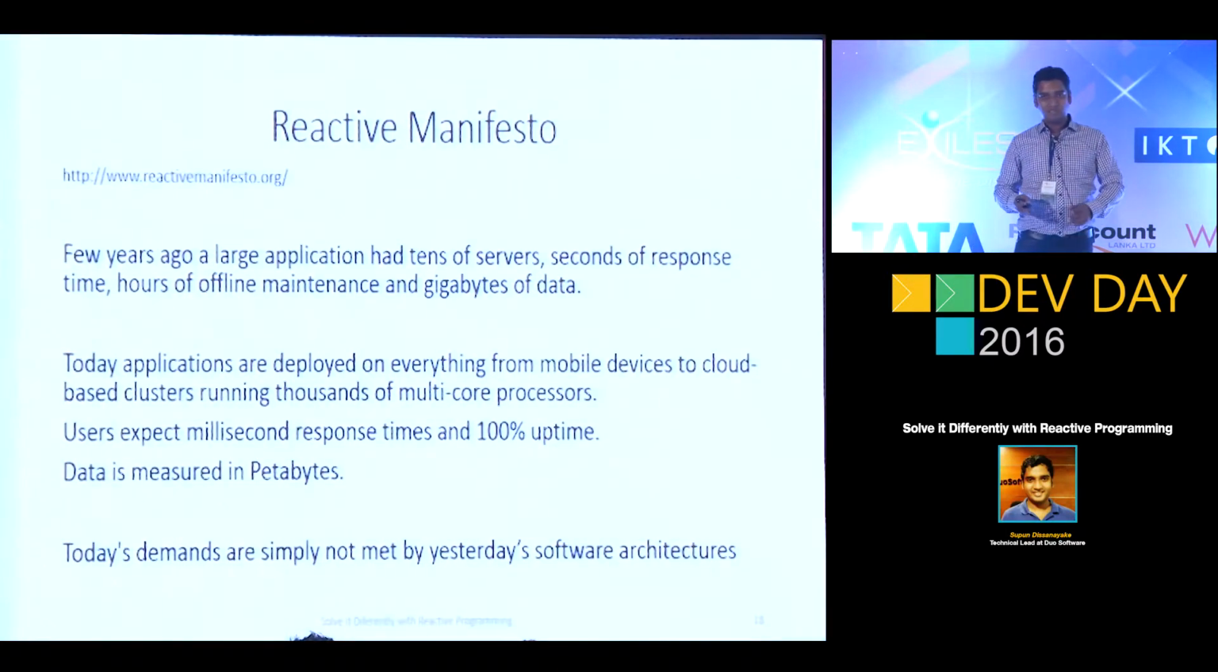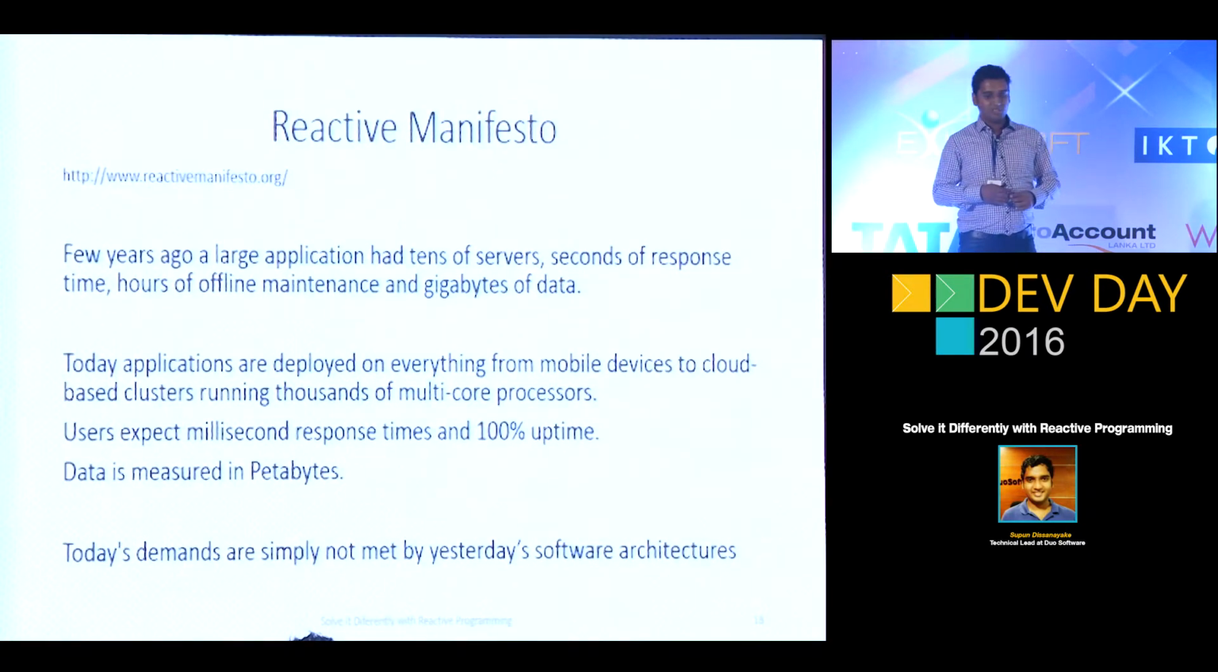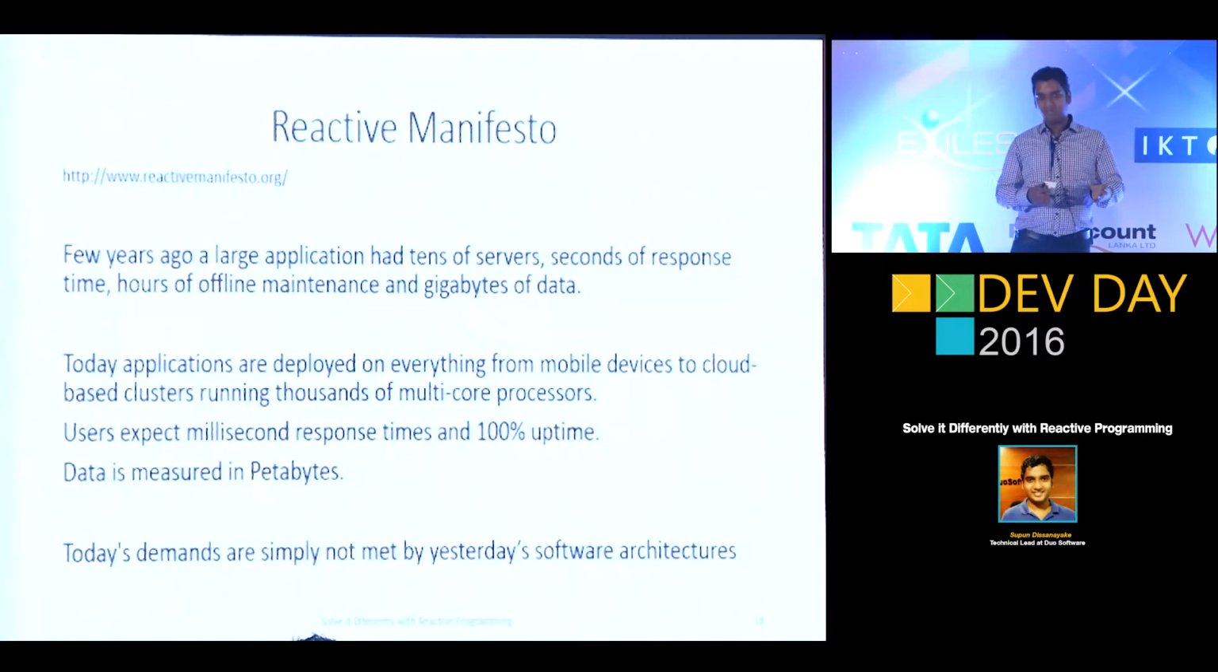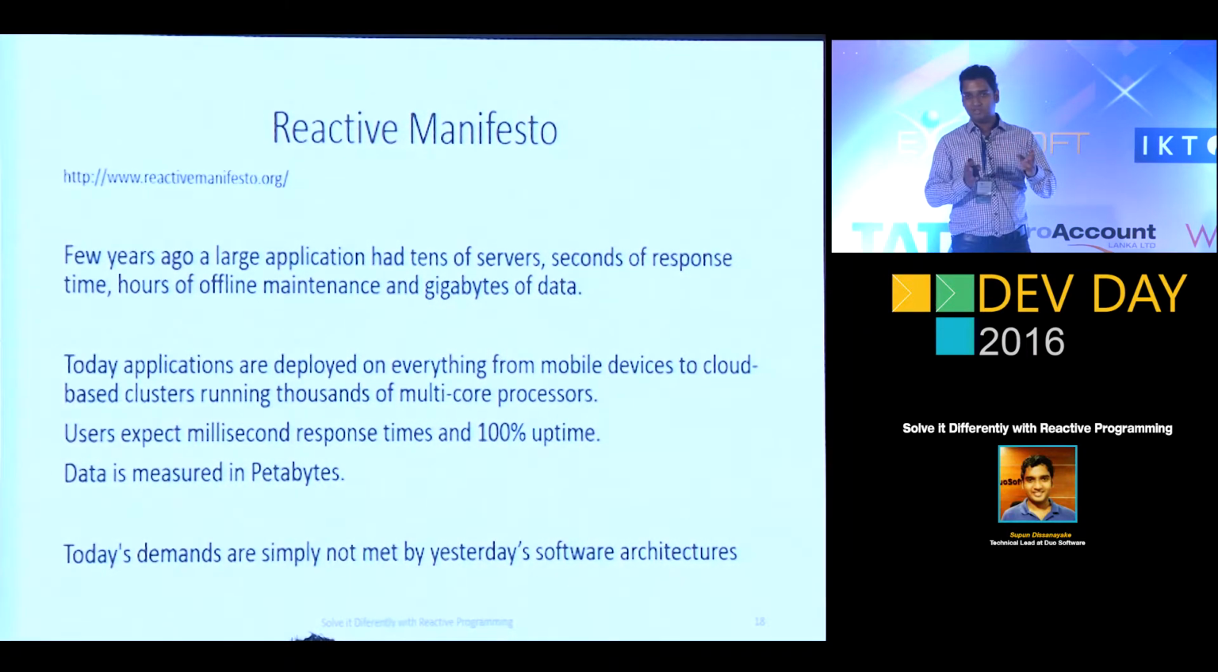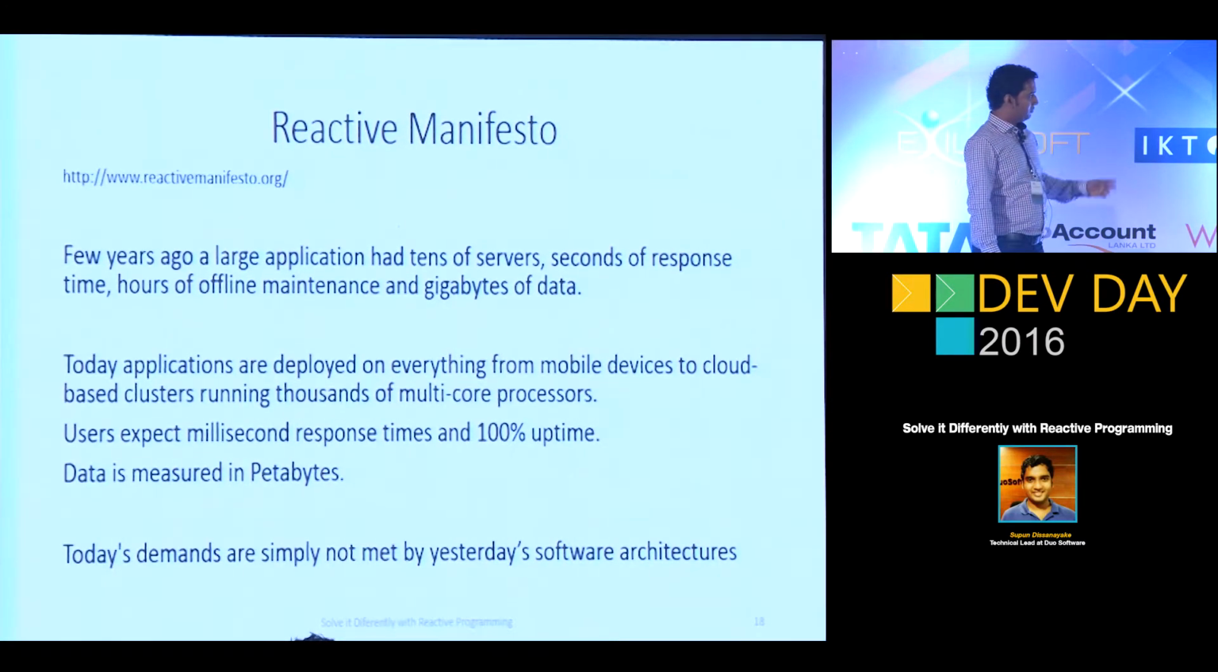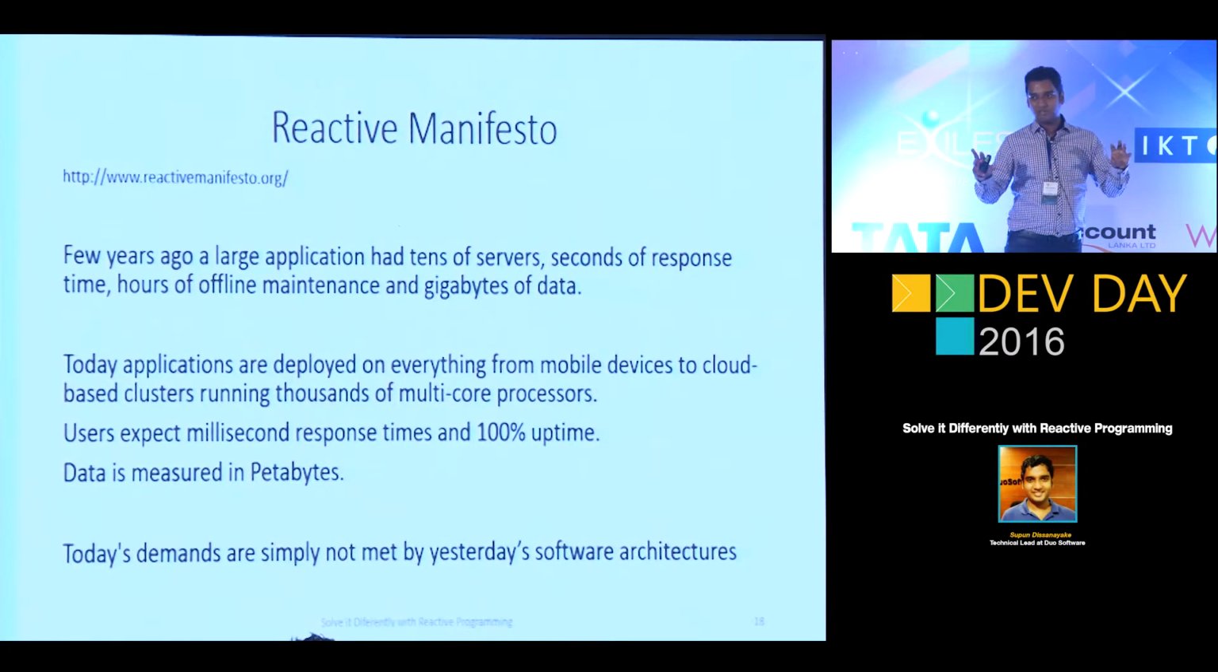At the beginning of the Reactive Manifesto, they mention the systems that we used to have in those days: the number of servers was small, there was a very low amount of data measured in gigabytes, an hour of maintenance time, and some seconds of response time, and so on. However, those systems are not applicable for today's requirements. Today's requirements call for milliseconds of response time, data measured in petabytes, and deployment on cloud, mobile, and multiple platforms.